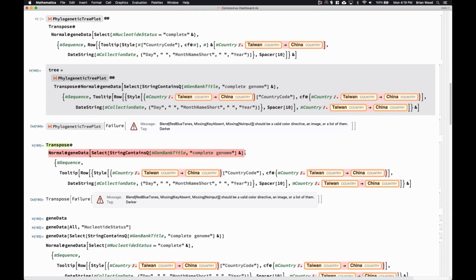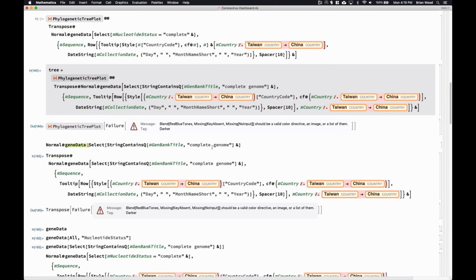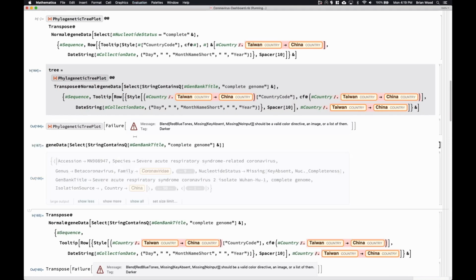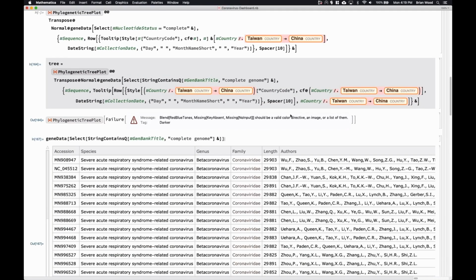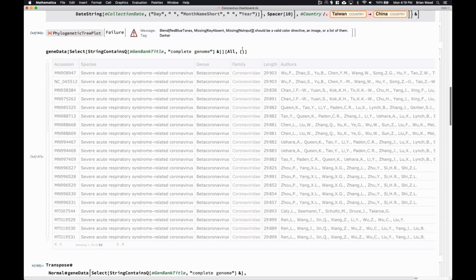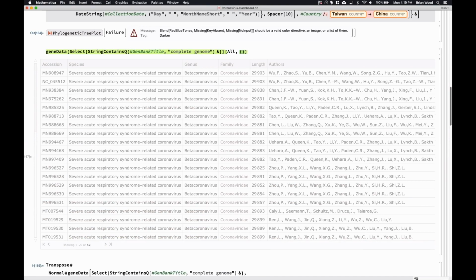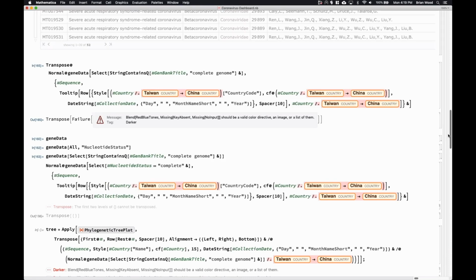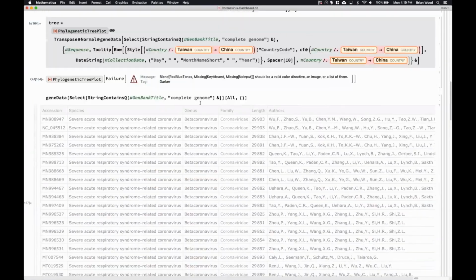Okay. Something else seems to have gone awry here. So gene data, select. All right, I might have to start this back from scratch too. So all we really need from this is what? We want the collection date, sequence, country, and collection date.